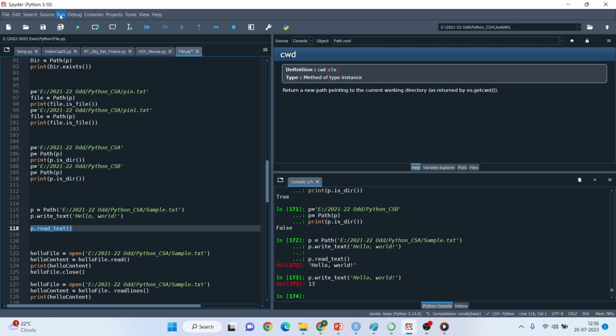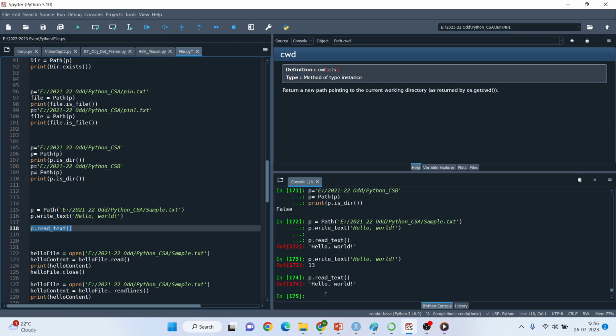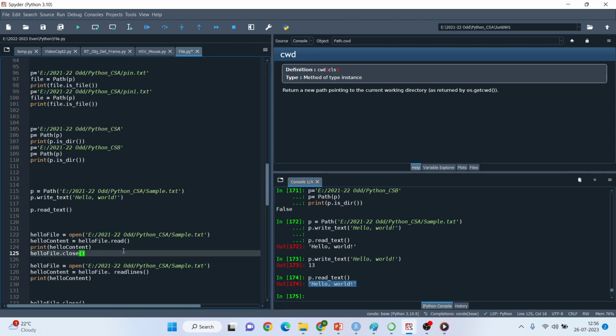Read.txt will return the content of the file in the form of text. The open command and the close command: the open command will open the file which is mentioned in that path. So open is to open the file, close is to close. Read will read the data.